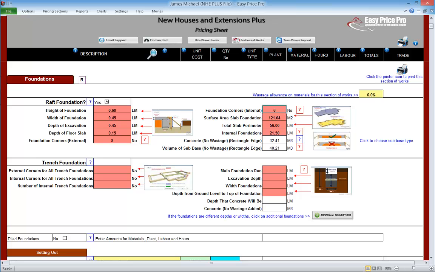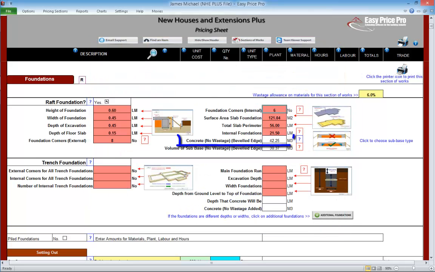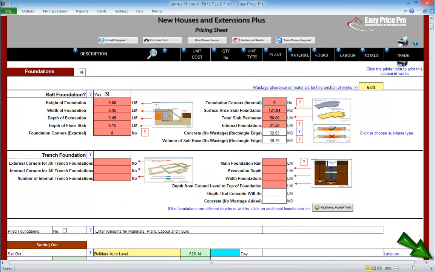We do have the option to switch to beveled edges. Just click here. Let's click beveled. When the details are entered, this is automatically allowed for. As we can see, we now need more concrete and a lot less subbase. The text here also changes to make it clear what method the calculations are based on. Let's switch this back. All the measurements for the raft foundation are in.